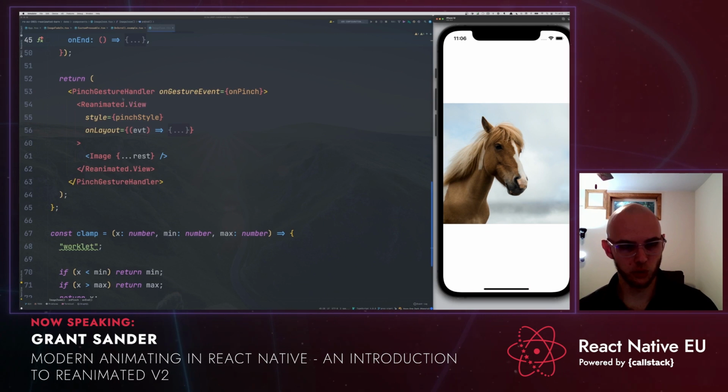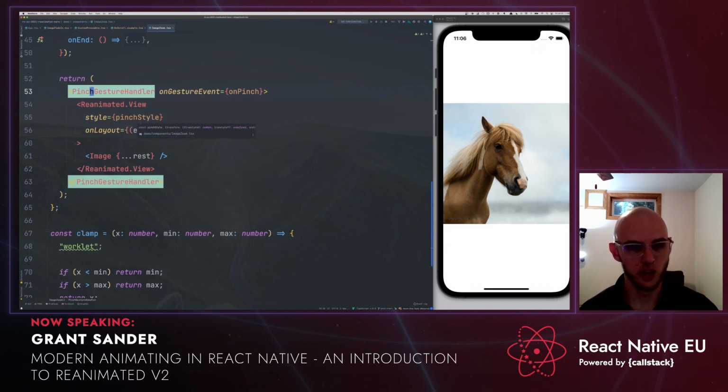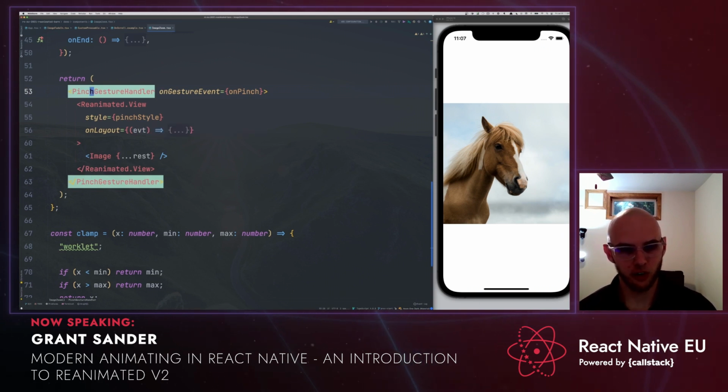So one of the things we can do is actually wrap our image in a pinch gesture handler, which comes from the React Native gesture handler library. And we can attach a gesture event to that, which we'll look at. And then inside of there, we just create an animated view with an animated style attached to it. So basically what we're going to do is like create an animated style that scales up and maybe shifts around a little bit. And then we've just got our image sitting inside of there.